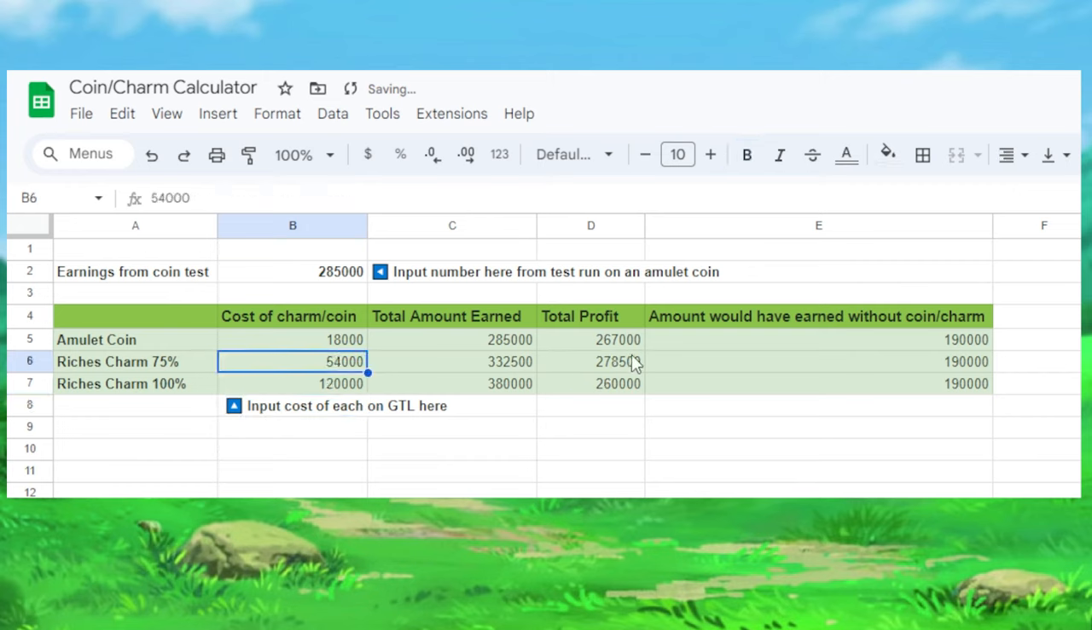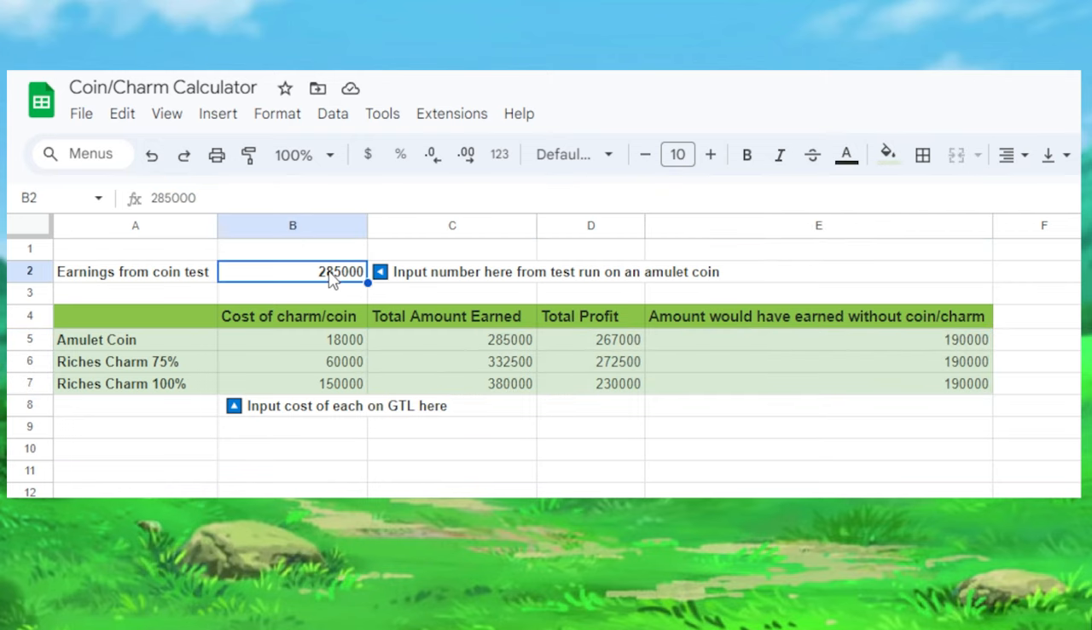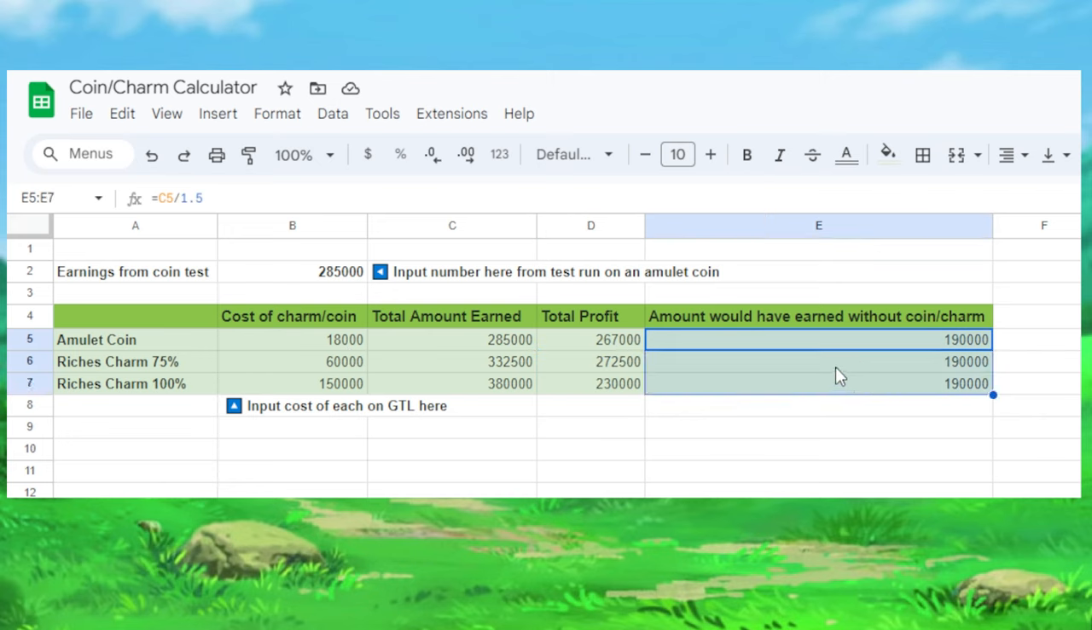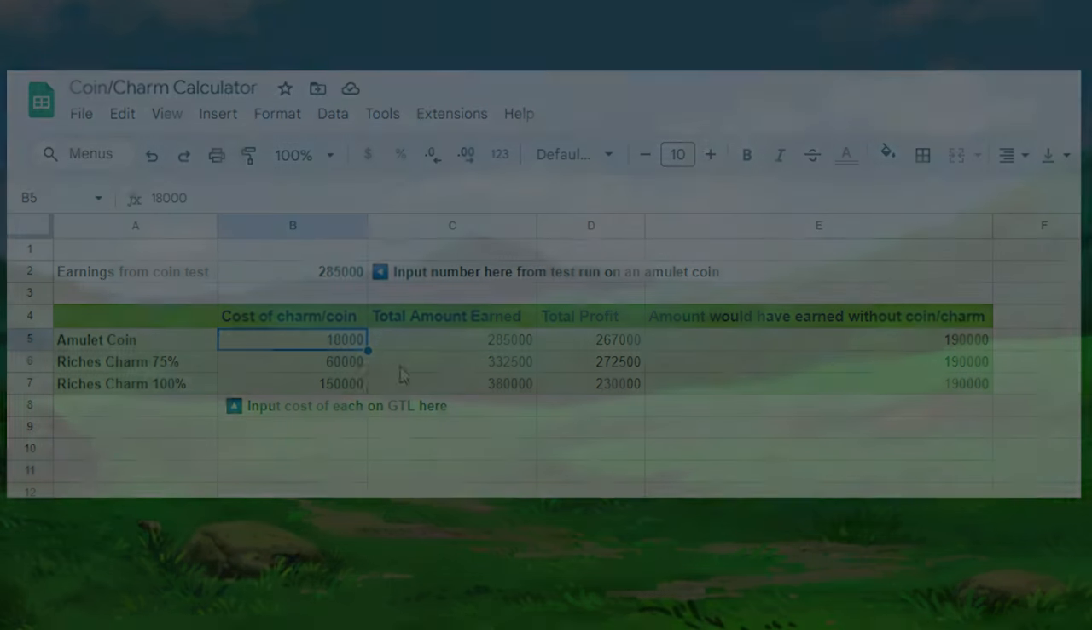And you can see it automatically calculates how much profit you make based on how much you spent on the chart. Don't touch any of these boxes here, as those will all auto calculate. Once you put the coin test in and the cost of each coin, it'll tell you how much you earn using a riches charm versus an amulet coin, and how much profit you make. That's just how much you earn minus the cost of the charm or coin. If you're curious, you can also see how much you would have earned without a coin or charm, and whether it's worth going without, but it's always worth at least taking a coin with you. So that's it for this spreadsheet.